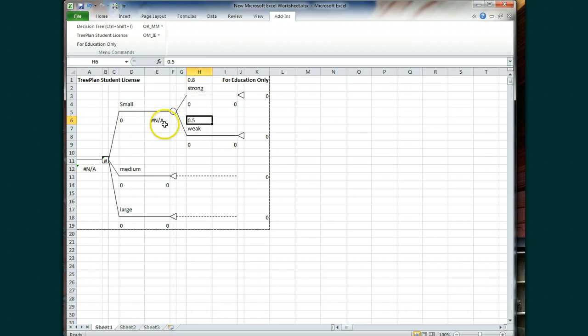That indicates that Tree Plan is already doing backward calculations, and now because the numbers don't add up to 1, this calculation, which is 0, is not valid. So I change that to 0.2, and now that's fine because everything is at 0 here, all my payoffs.